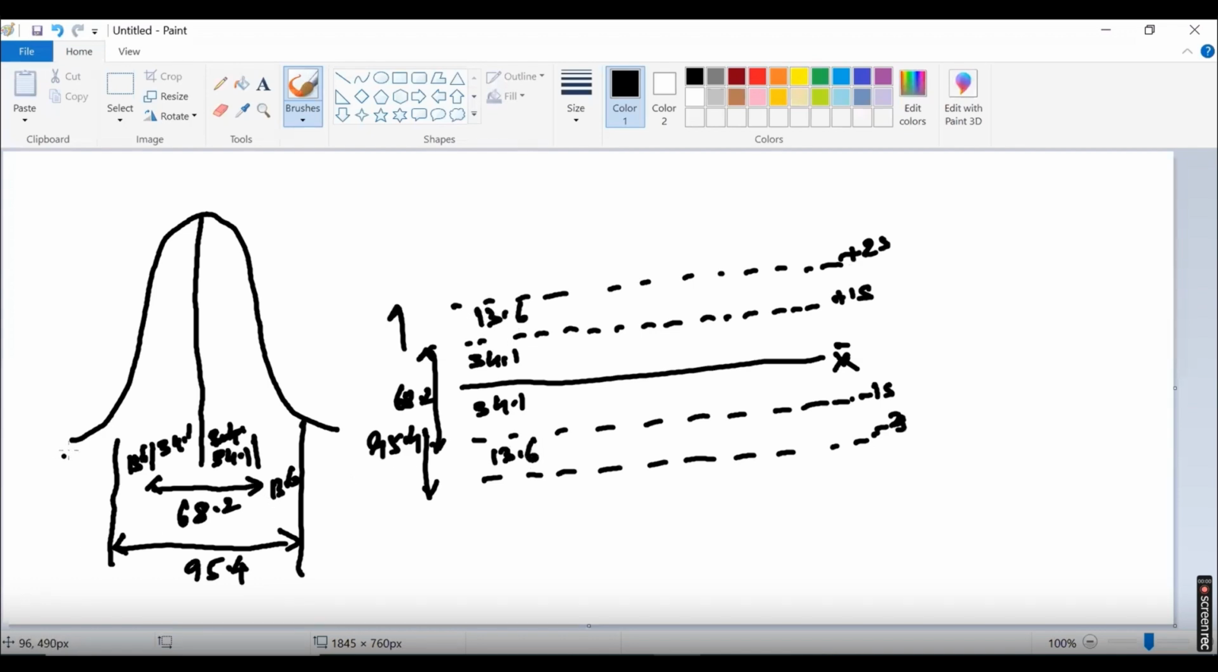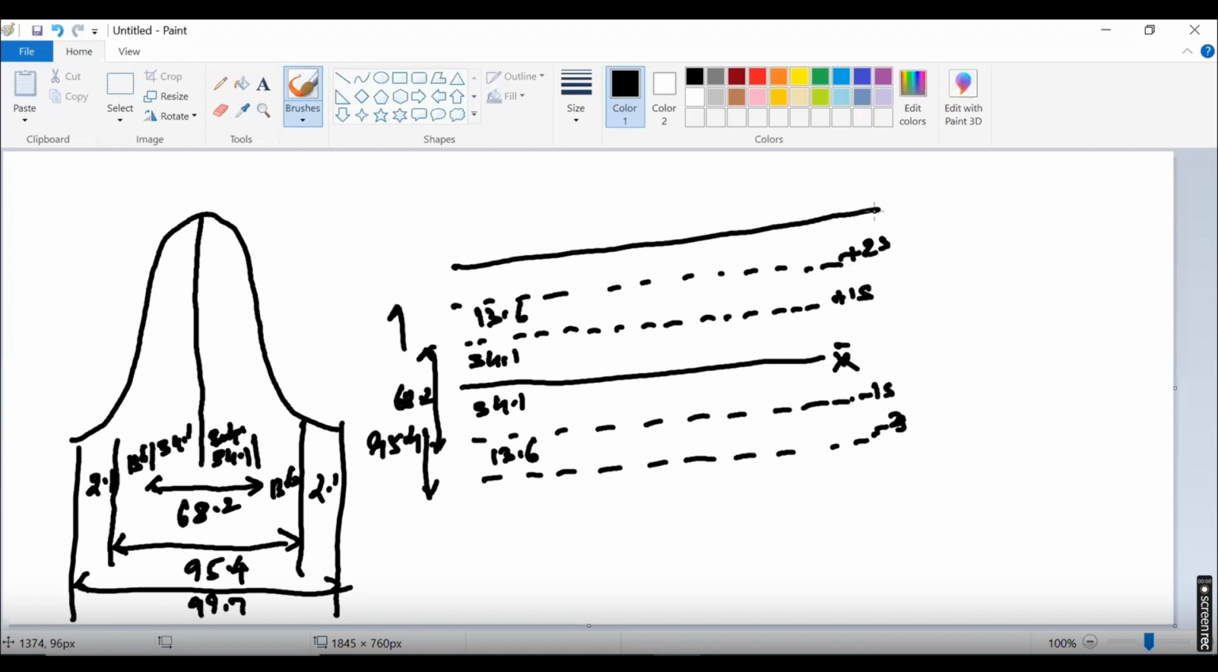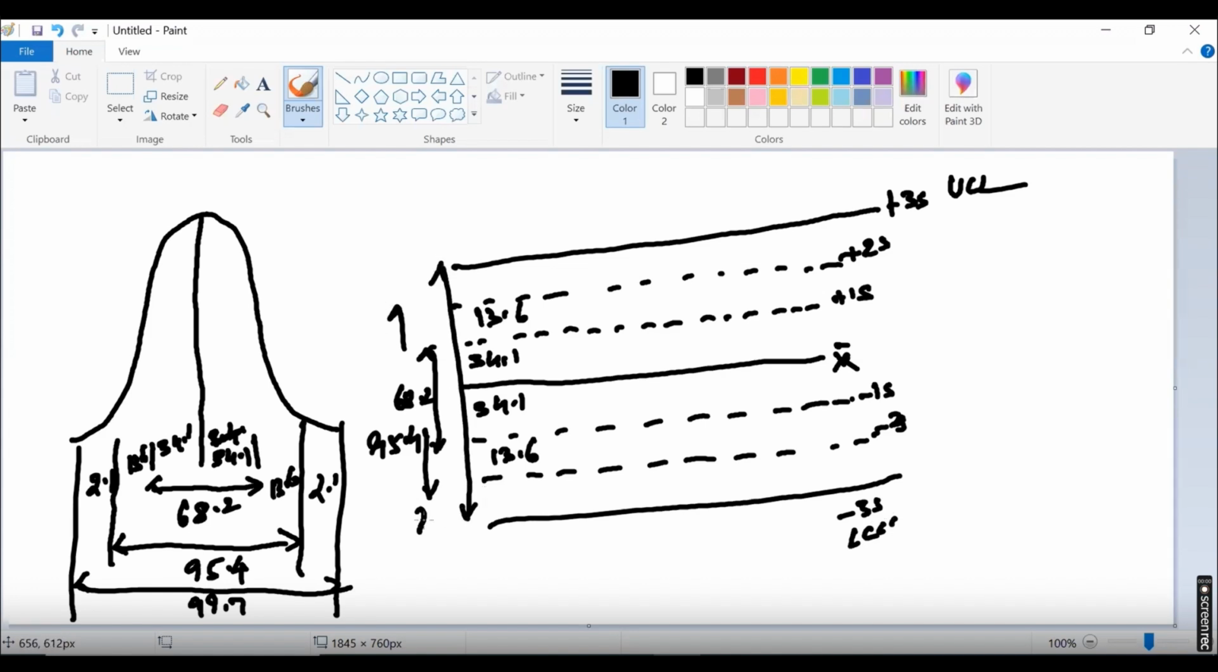Last one, if you have plus 3, minus 3 standard deviations from the mean, how much data is within? 99.7%. Perfect, 2.1% here and 2.1% here. There's a visible control line set at plus 3 standard deviations, which we call the upper control limit. And there's a visible control line set at minus 3 standard deviations, which is called the lower control limit. This area in the control chart also contains 99.7%, which is 2.1% data here and 2.1% data here.